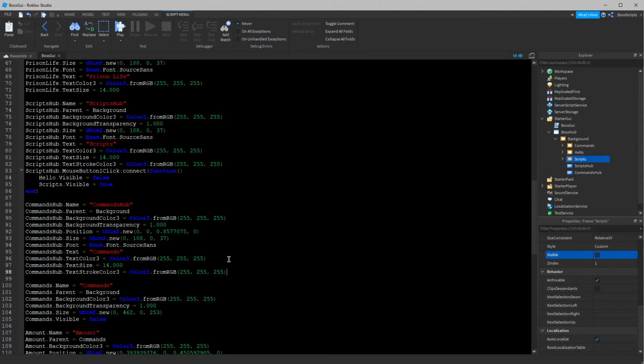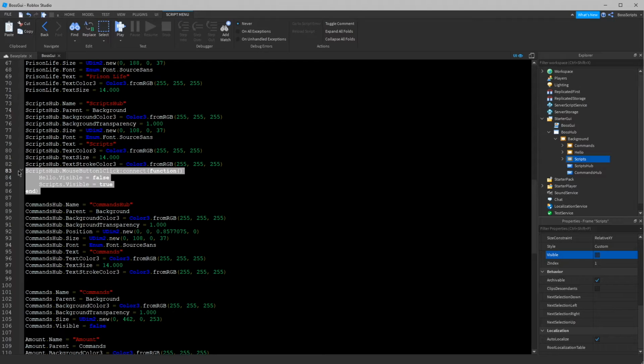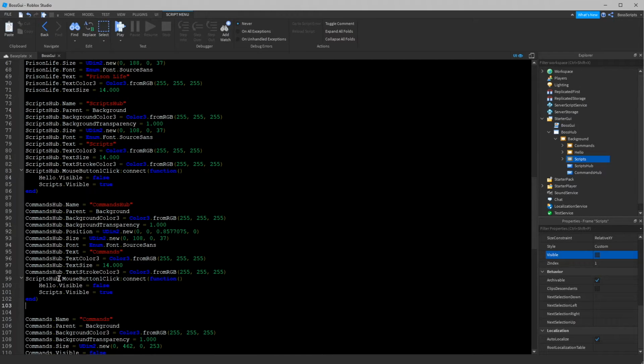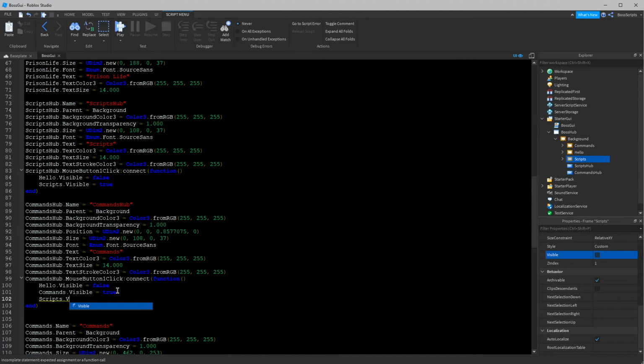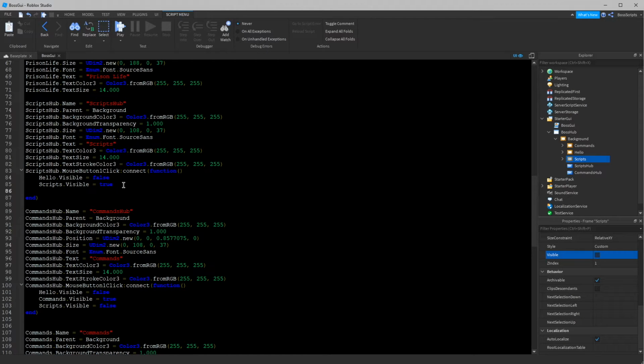Alright, then we're going to go over to commands, and you guys can basically just, if you want to, go ahead and copy and paste this. But you just want to make sure that you change this. And we can go ahead and make that false and make this commands. But you also want to make sure to add scripts.Visible equals false. Because if you're already in the scripts one and you click it, it will bring up the commands but leave the scripts in the background. So you want to make sure that you set it so that it also makes the other one invisible.